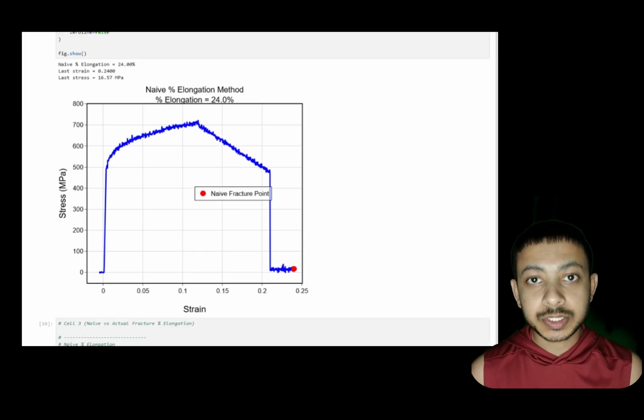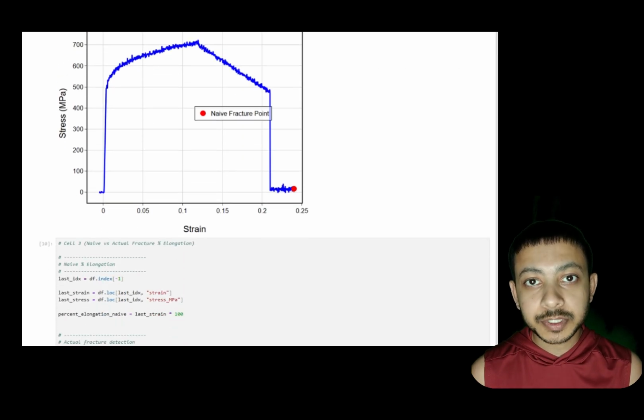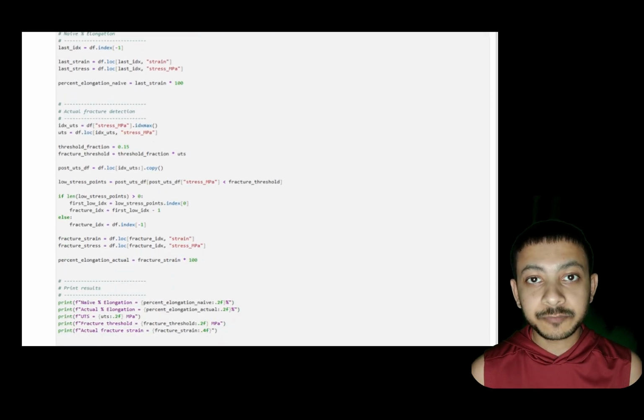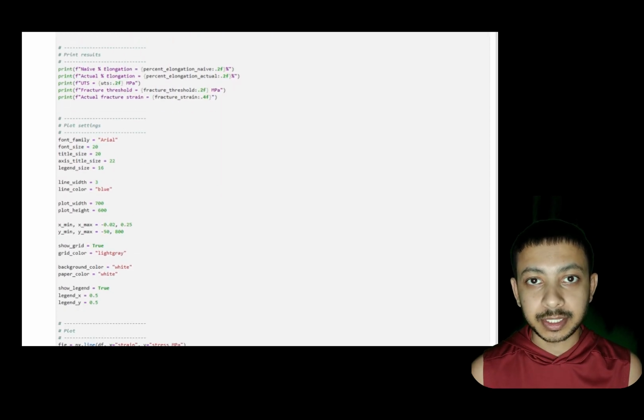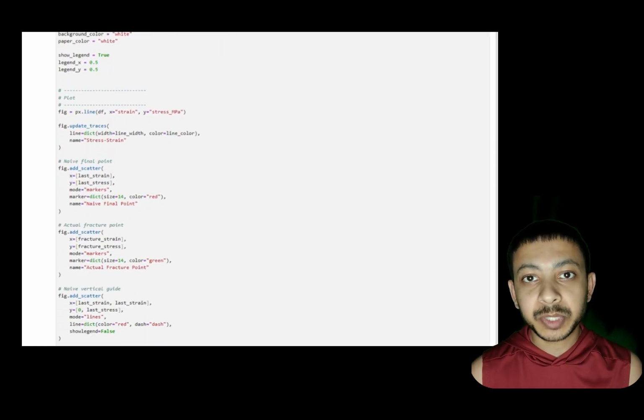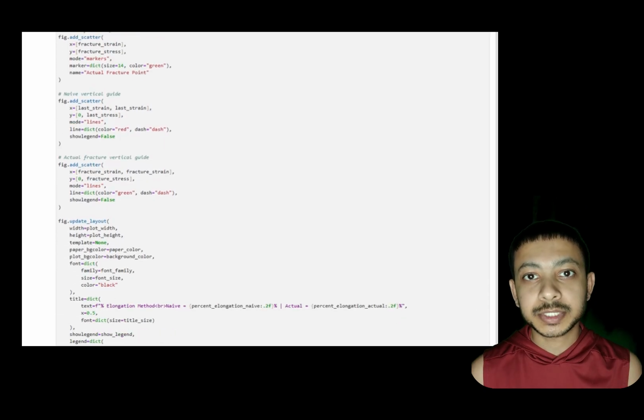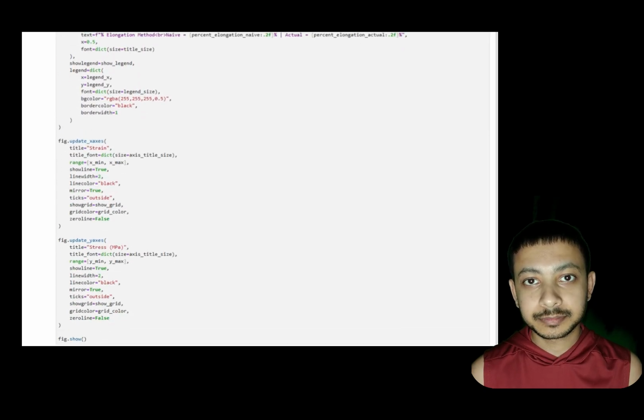So a better approach is to actually identify the actual first fracture point, where the material first loses its load carrying capability. Once we locate the point, we can simply multiply that strain value by 100 to get the percentage elongation of this material.